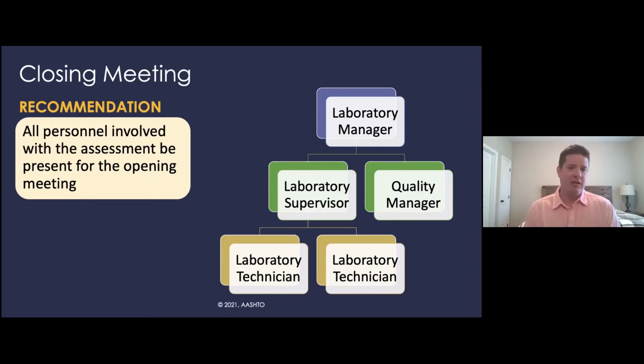The closing meeting, again, is kind of the same slide we saw for the opening meeting. It's important to have everyone who was involved in the assessment there. That way, any questions can be answered in a timely manner. The assessor is going to sit down with you, go over the report, and talk about all the findings again. Again, there shouldn't be any surprises from the testing demonstration, as that should have been all discussed before, but it's a good time. Maybe your lab manager wasn't there during the test, and I can give them an opportunity to ask any questions.